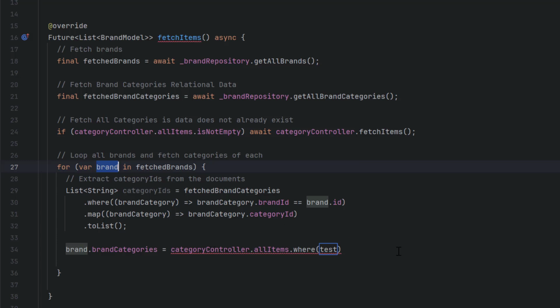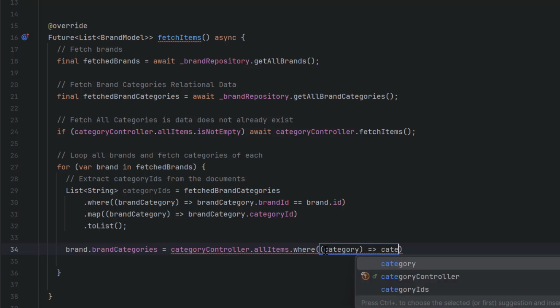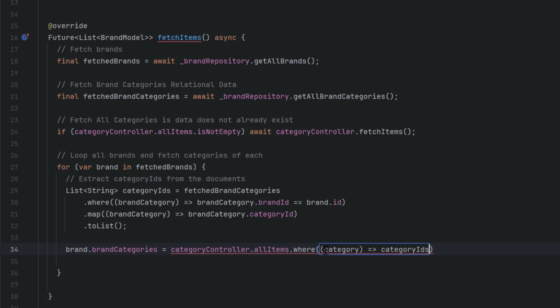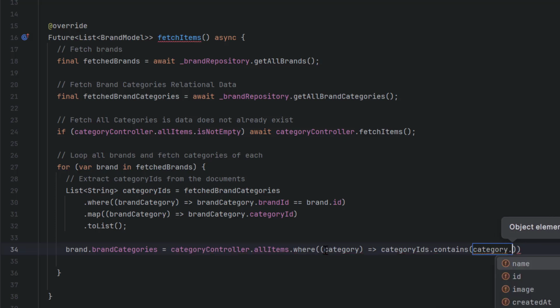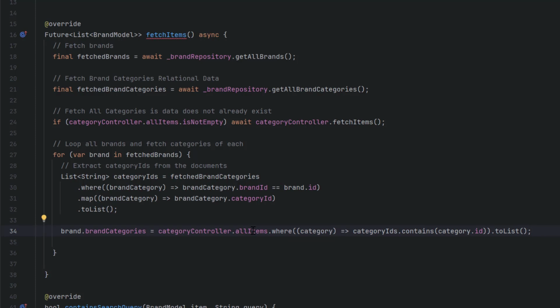again remember we are inside a loop. So we're going to talk about one item at a time, one brand at a time. So where from all the categories, it is a function. And now we have to call category IDs dot contains category dot ID, and at the end make it dot to list. So this means go to all the categories and look for one category at a time and see if this category ID is inside the category IDs. If yes, then we need that category, right?